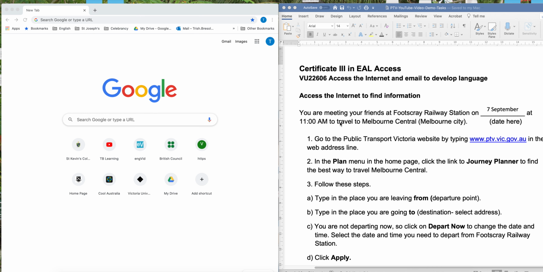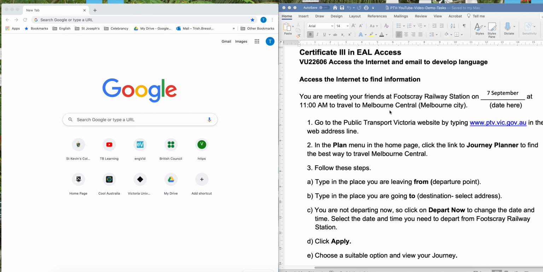So let's have a look at the question. This is an example, okay? You are meeting your friends at Footscray Railway Station on 7 September. This is the date that I have put. Your teacher will tell you what date to put there. At 11 a.m. to travel to Melbourne Central. Again, this is just an example. There will be a different destination in your assessment task.